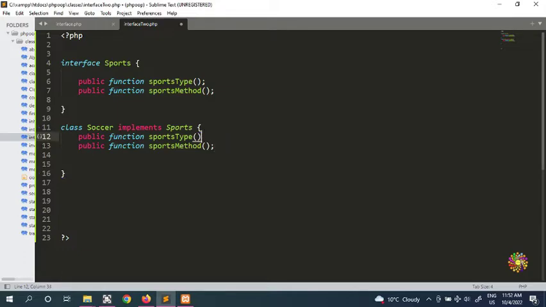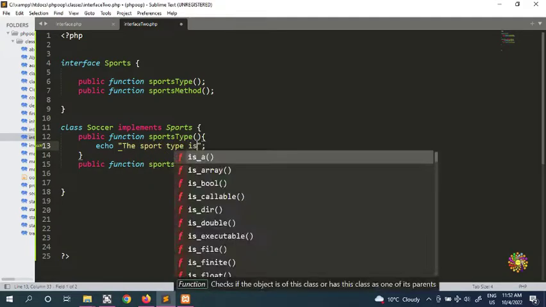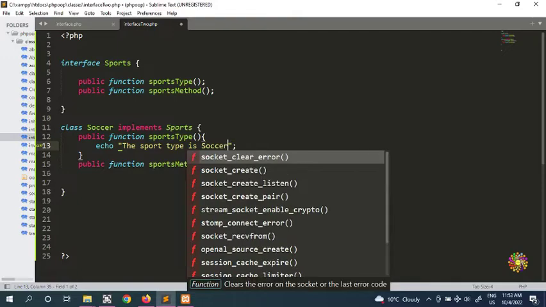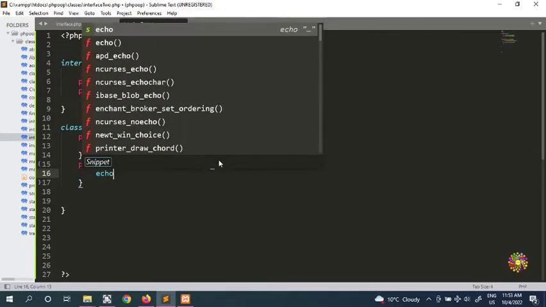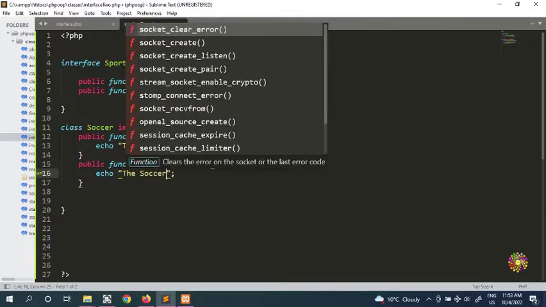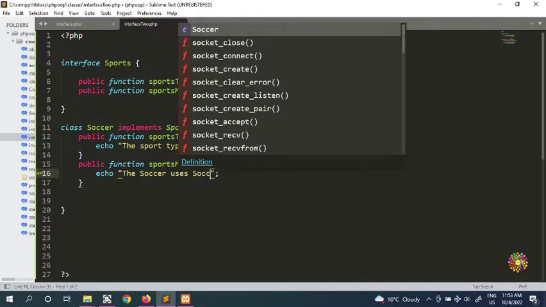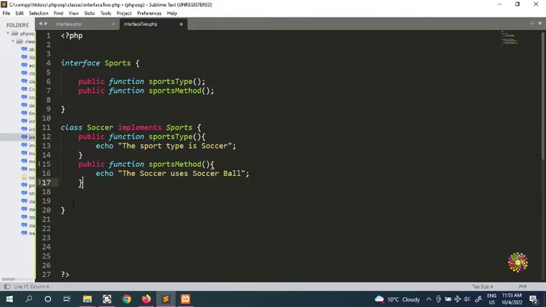And the first one, we put a sports type, and we put an equal, and we put the sport type is soccer. Okay, and the second one, sports method, what method the sports uses, and we put equal, the soccer uses ball, for example, or football, in other words. Okay, so now we have implemented both of the interface methods, and now we're going to put another one.